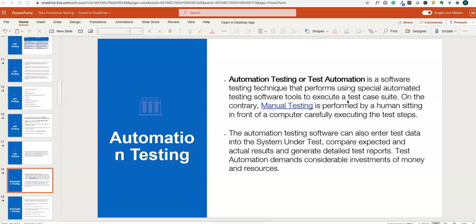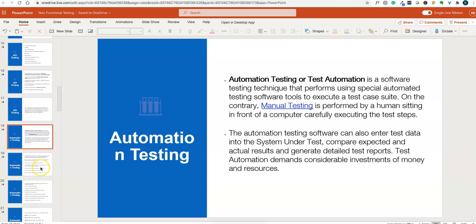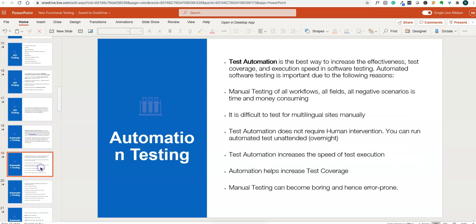Test automation demands considerable investment of money and resources. Automation testing requires more resources, and they need to allocate budget for it. It's more like an automated testing process instead of somebody manually doing all the test cases. The automation testing software tools will execute the test cases, something like Selenium, like QTP. These are some of the automation testing tools that will be used to do automation.